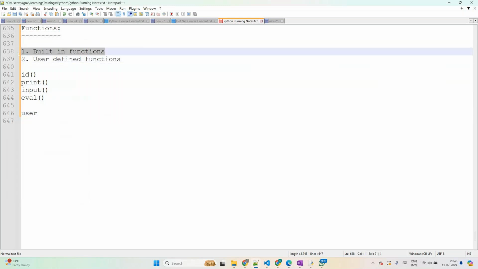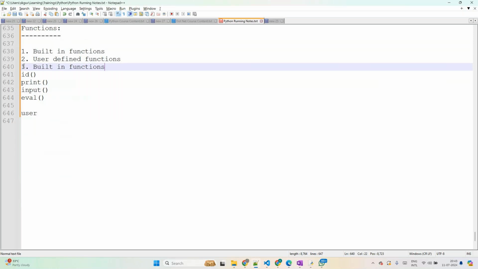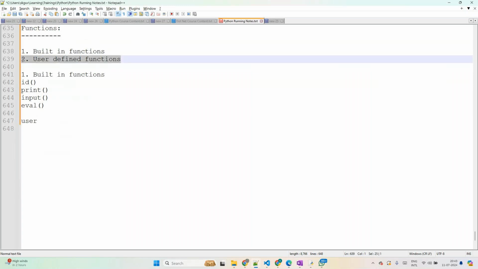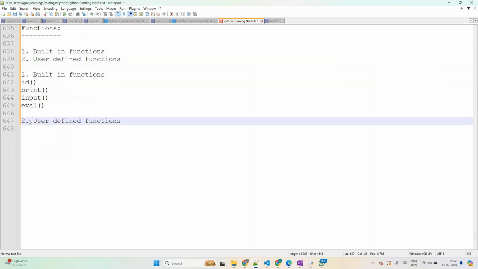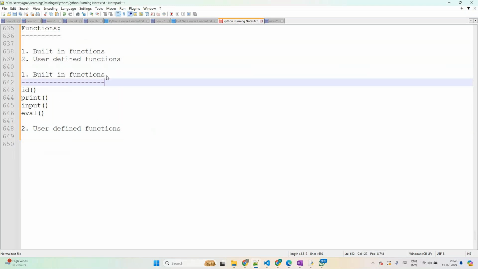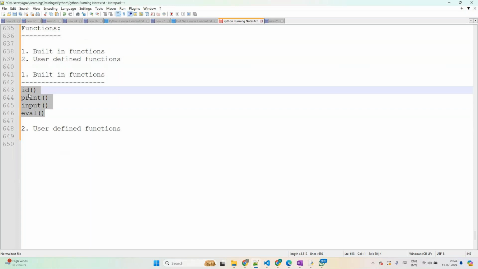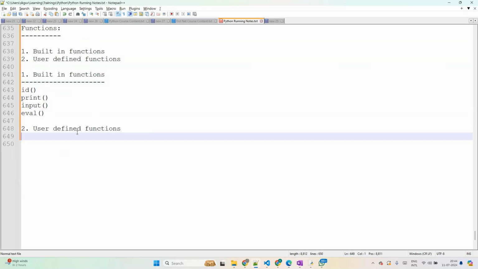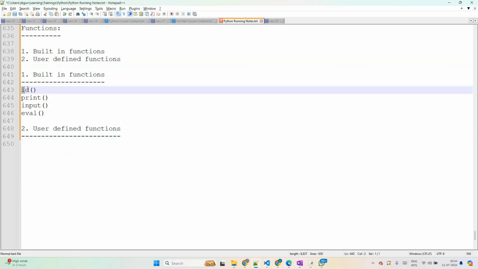This is the built-in functions. So what are user-defined functions? It means you can customize the function. These built-in functions are already defined, you cannot modify them. Python predefined these functions, you can only use them in your code. You cannot customize them as you require. These are defined for some functionality. ID means it only gets the ID.